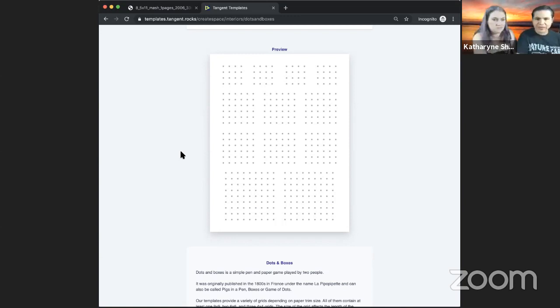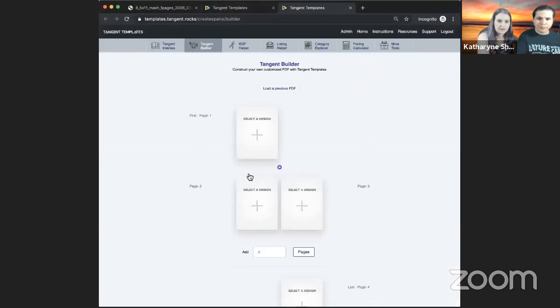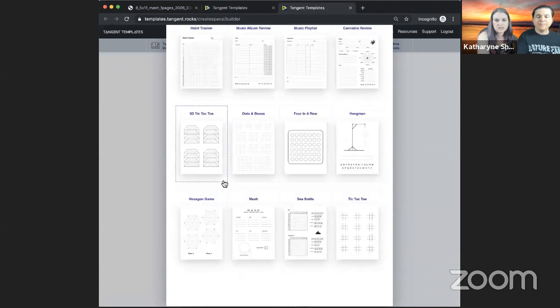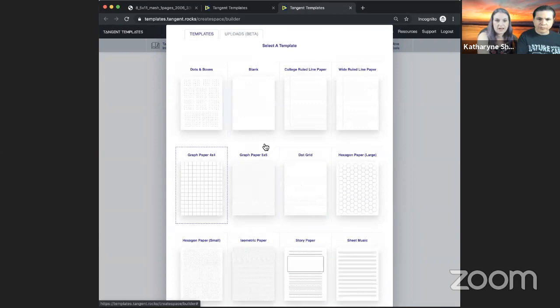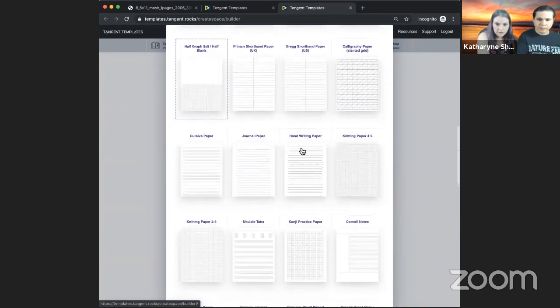Yes, and so all of these, to reiterate, are static templates and they are available in the Builder tool. Oh, so you can go to the Builder tool. Yeah. In fact, let me do that now. Can I open that in another tab? Go right ahead. So I'm going to go to the Builder tool, and you can put together your book here. What I was just talking about: if you want to make a page of dots and boxes, you can do that, and then you can alternate that with the graph paper.